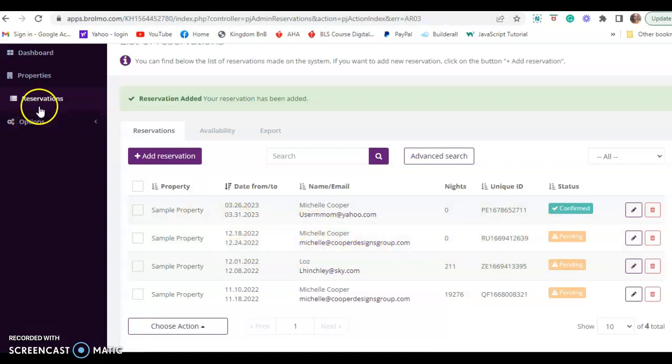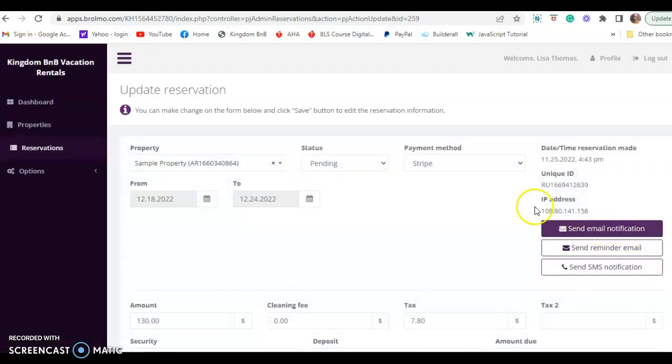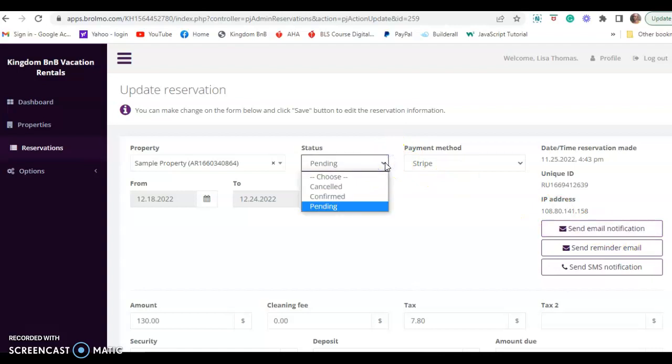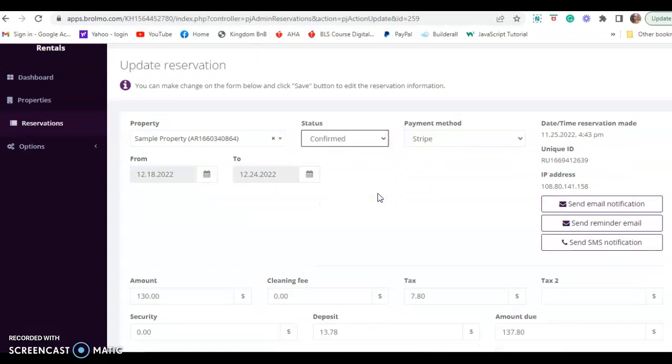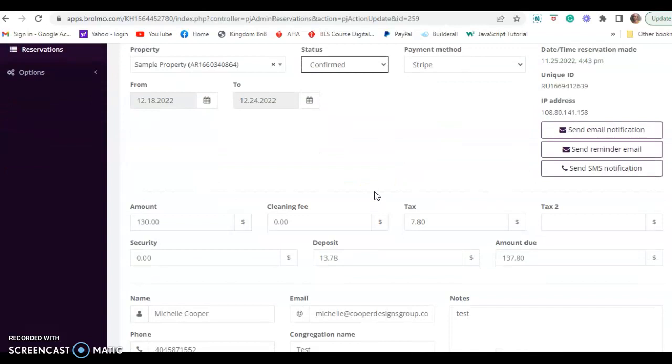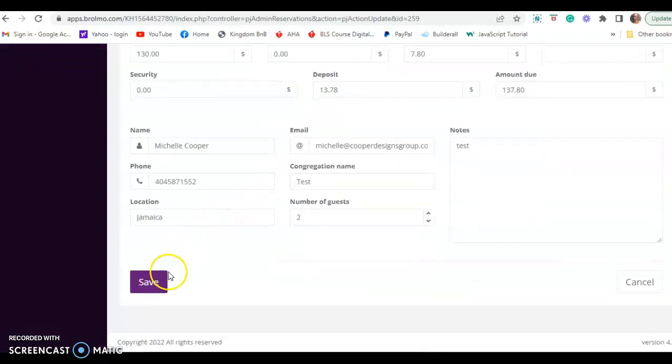So you'll come to your reservations page again. You'll select the reservation based on the date. You'll click on the pencil icon. You'll come over here and you'll change the status from pending to confirmed. That's basically all that you need to do. You can also send an email to the customer letting them know that the reservation is confirmed, the payment is received. And once you change the status, you'll go ahead and save the reservation.